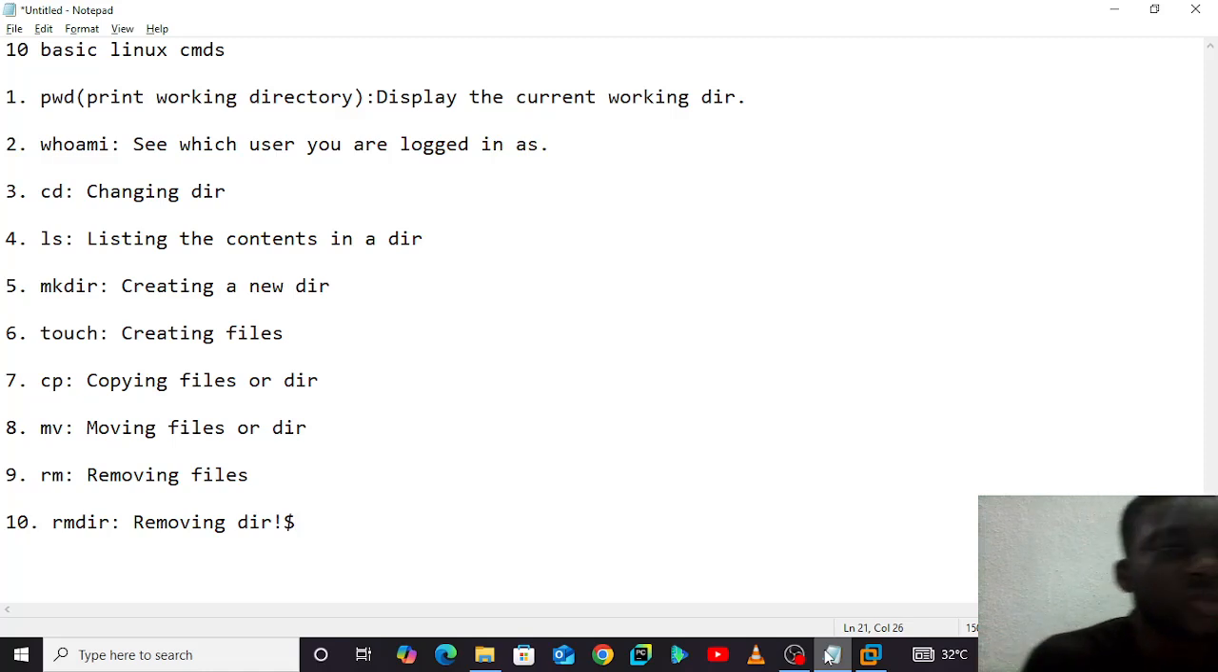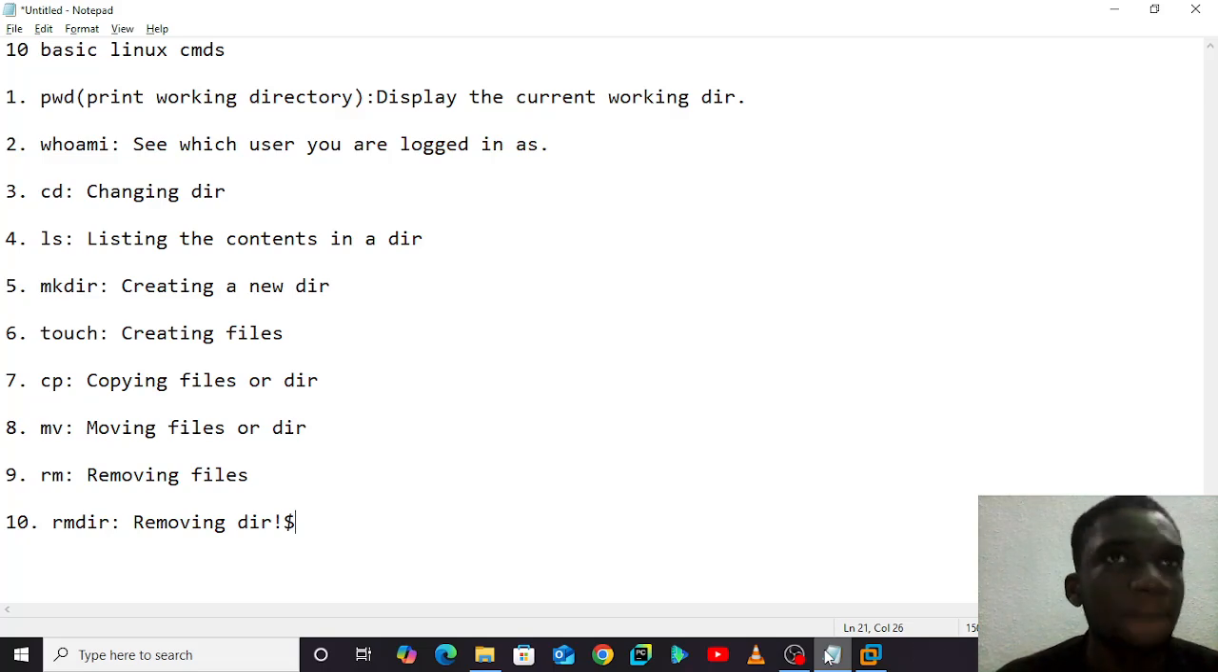So we've talked about the 10 basic Linux commands, which are pwd, print working directory; whoami, to see the user you are logged in as; then cd, changing directory; ls, listing the content in the directory; then mkdir, creating a new directory; then touch, creating files; then cp, copying files or directories; then mv, which is moving files or directories; then rm is removing files; then rmdir is removing directories.